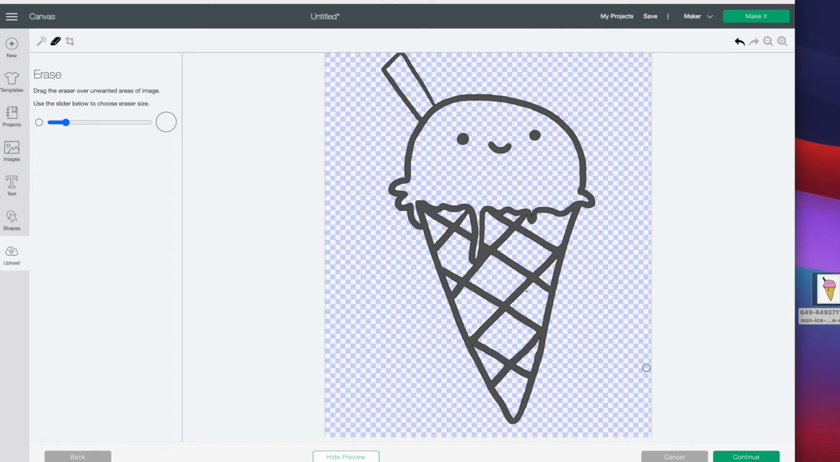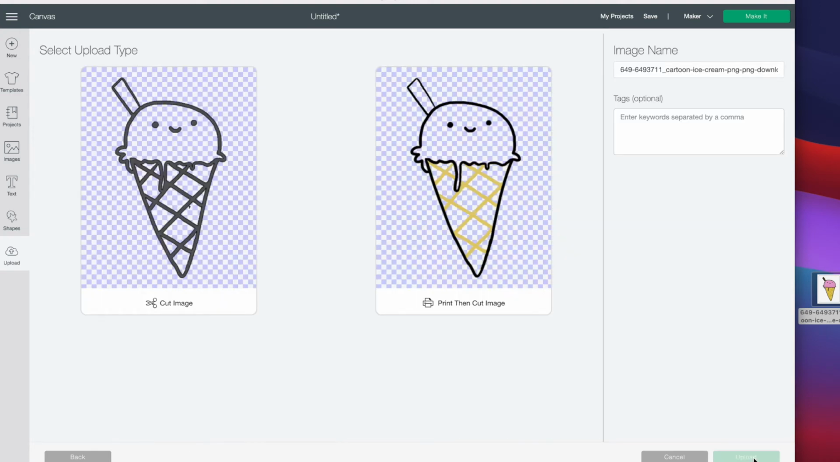So let's press continue. Now we have a choice to save this as a cut image or a print and cut image. So if we save it as a cut image, it's going to cut out all these lines just as you see. If we save it as a print and cut image, it's going to save it as a picture. We are going to save this as a cut image, and let's change the name here.